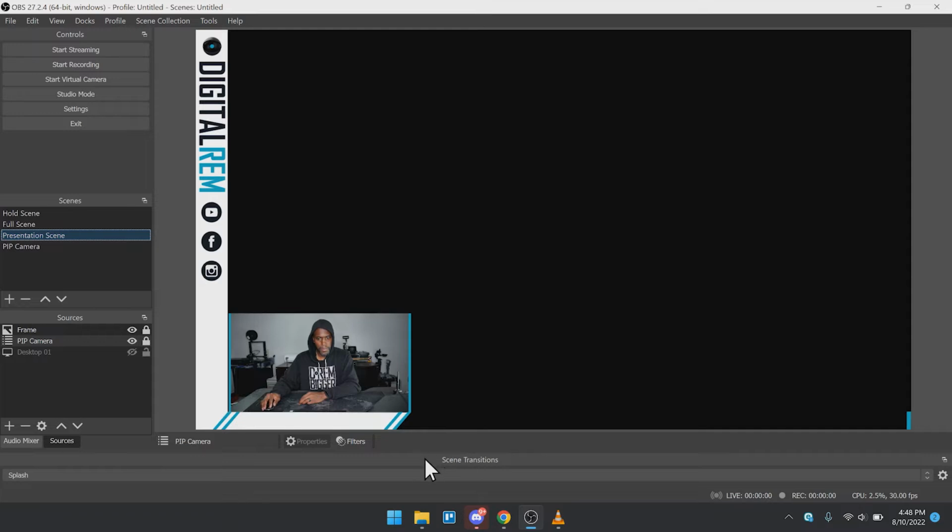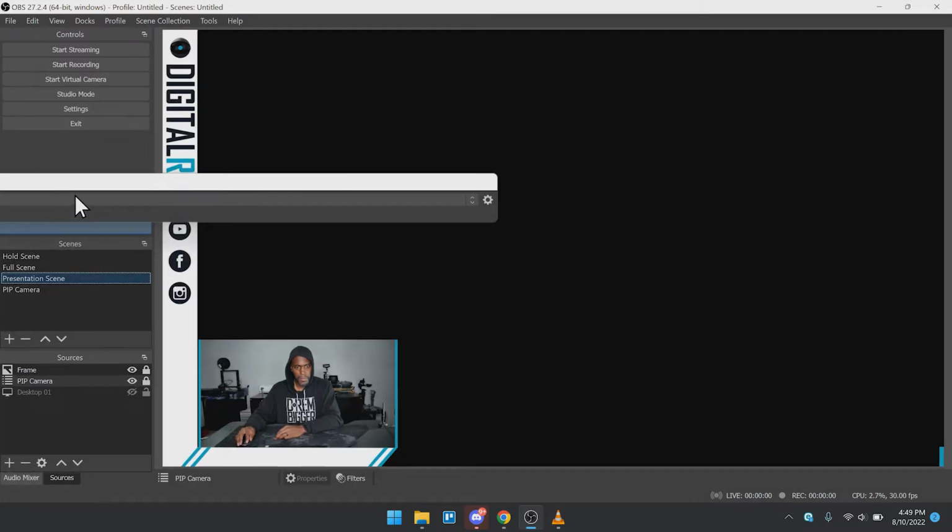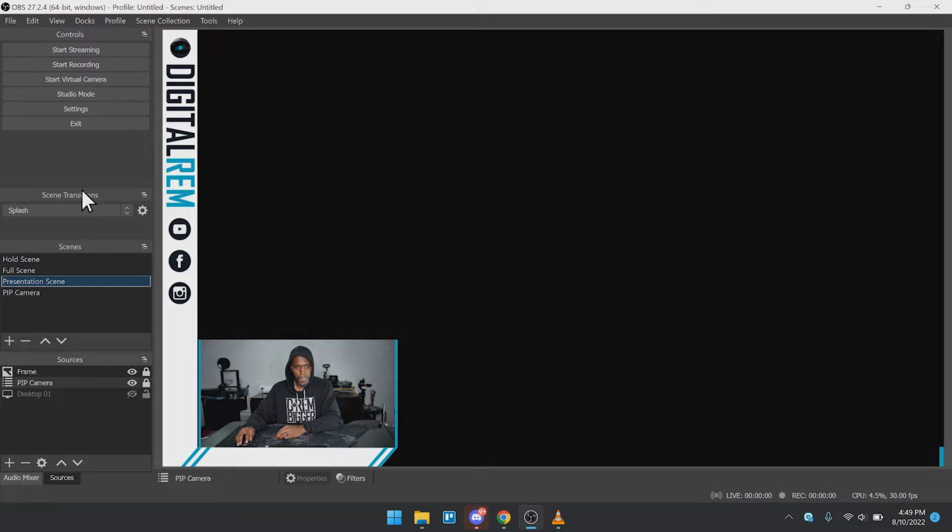Now we have the scenes transitions dock. We're going to just drag this all the way up here and go ahead and just scale this up to look appealing, because again, you have all of this space that we can use. So we're just going to scale these windows up or docks up to make more sense.